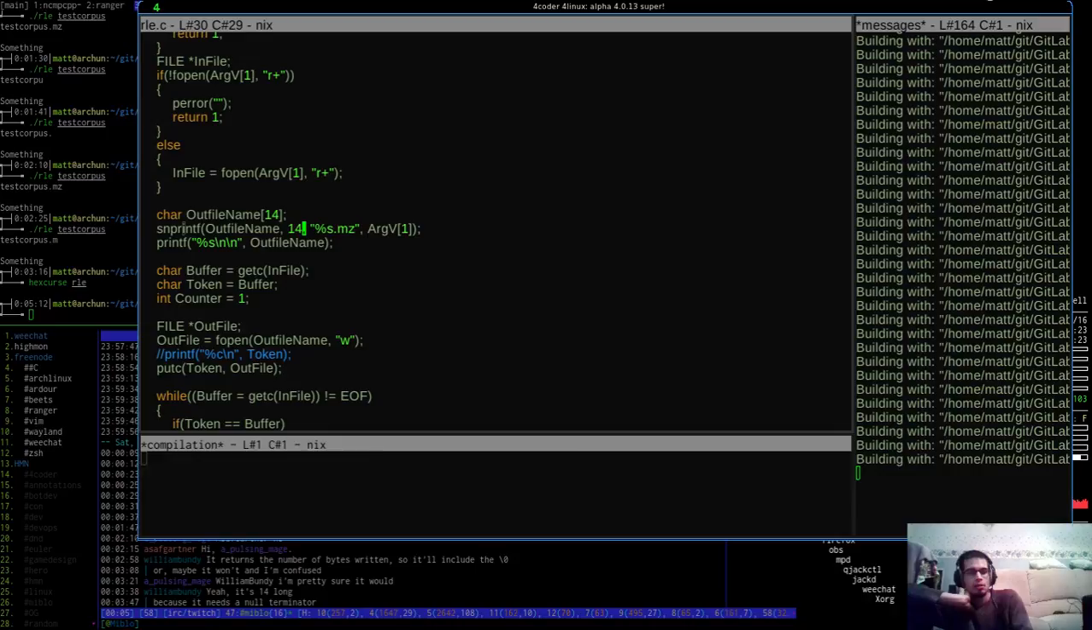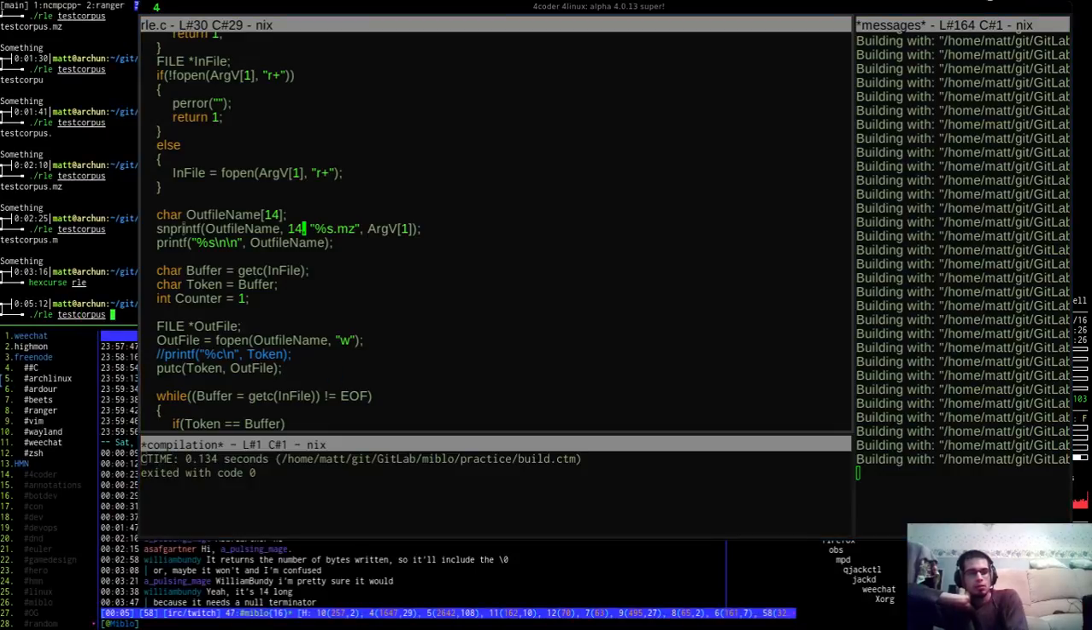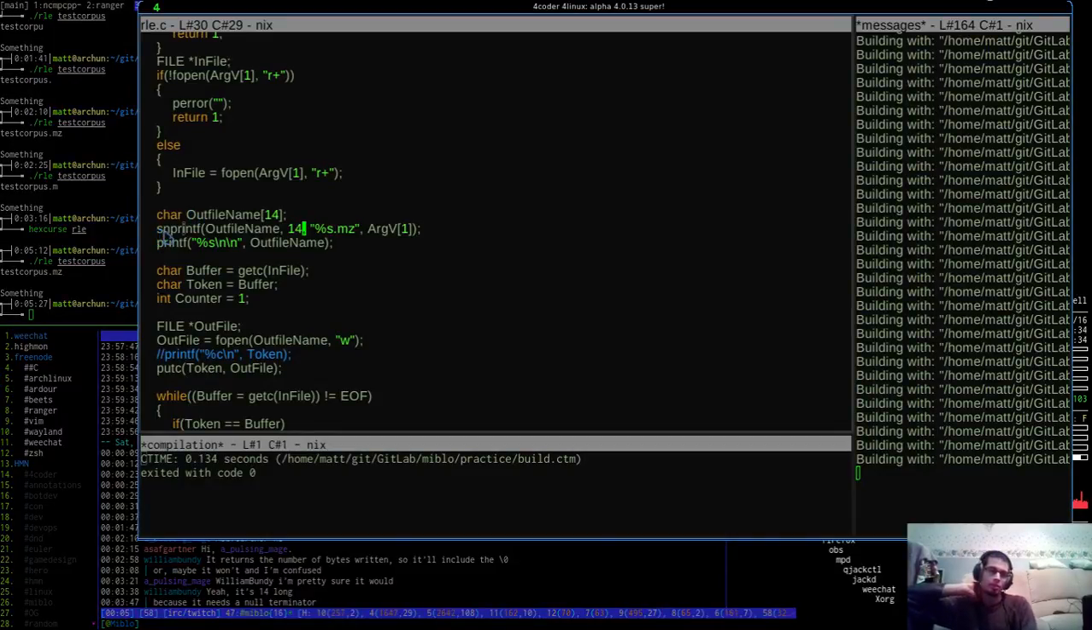So okay, setting the length was to do error checking. And this is also a safer way of doing it, because you have to pass the length.